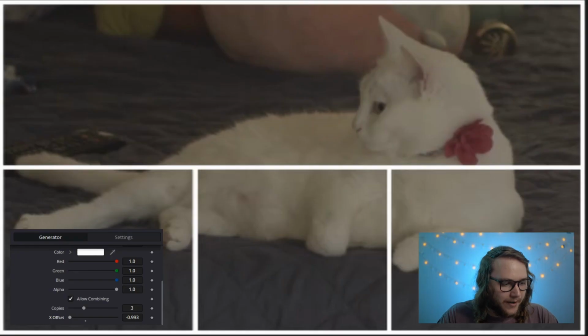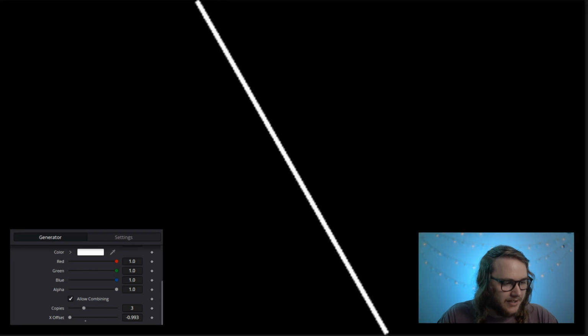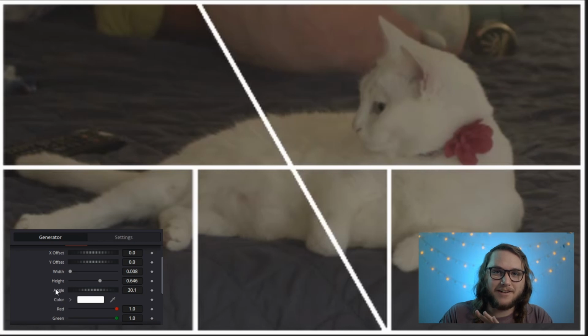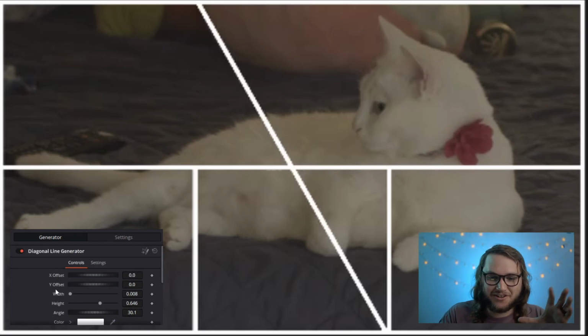And now granted, you could just have this preset made, but this is for when you want to mix it around and make it something super special. That's where this next one comes in, which is the diagonal line generator, which is a little bit of a fib because you should think of this more as the freeform line generator. So you have the ability to mess with all of this to your heart's content.